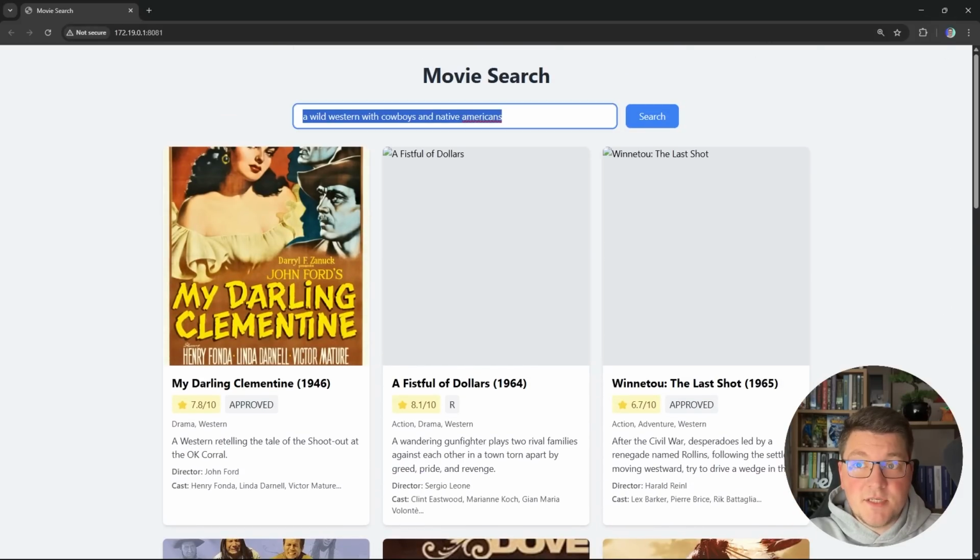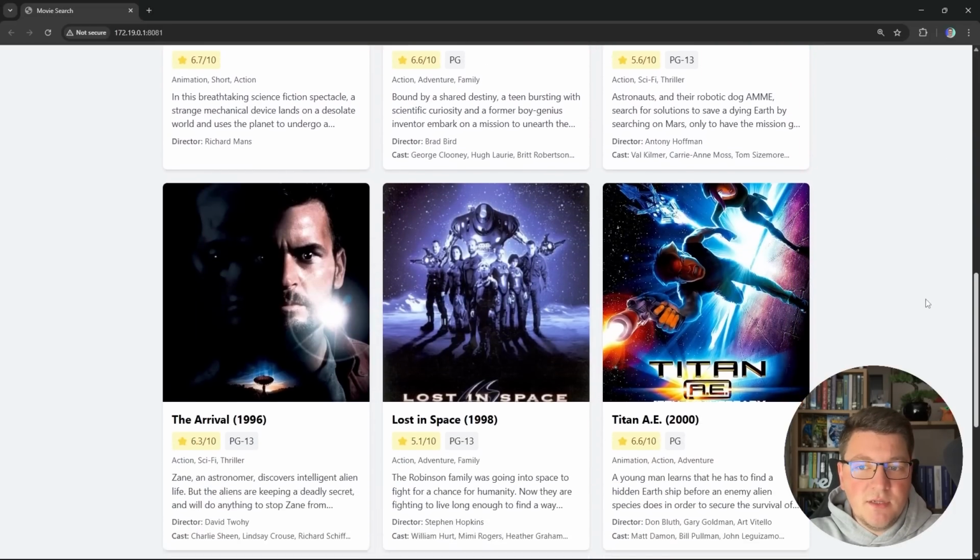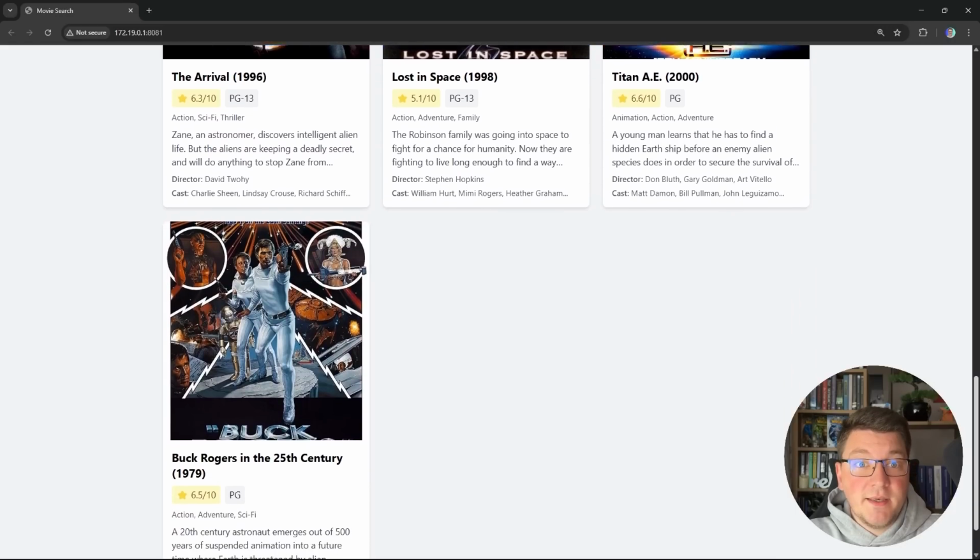Now, if I update my search term to say something like a movie about space exploration and hit enter, we're going to get a different result because we're going to take our search term, generate the respective vector embeddings, and then perform a vector search against the documents that we have inside of our database. If you take a look at the results, you can see that these are mostly movies about space exploration.